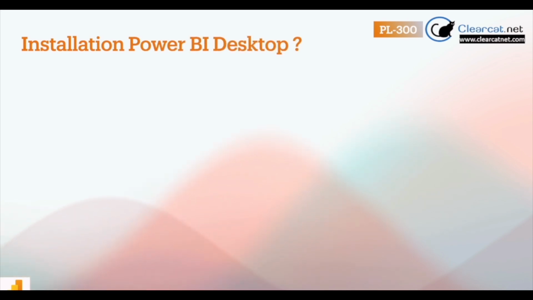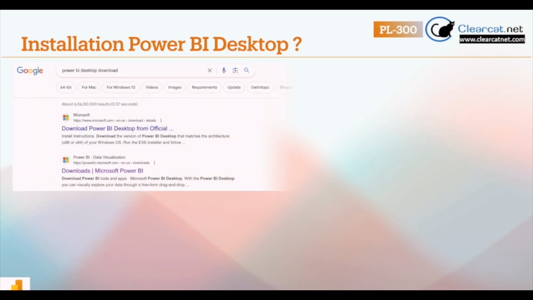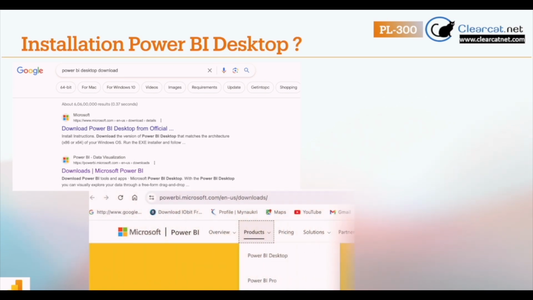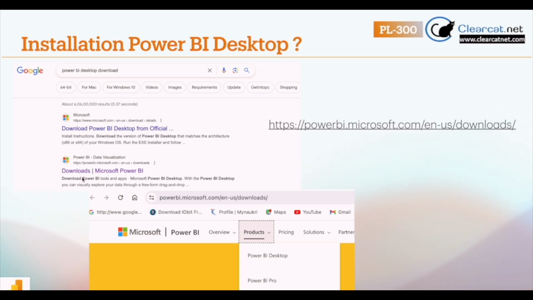How to install Power BI Desktop? We need to download it from the website provided by Microsoft, and we need to search here where we can easily get the installer. This is the website, this is the link.